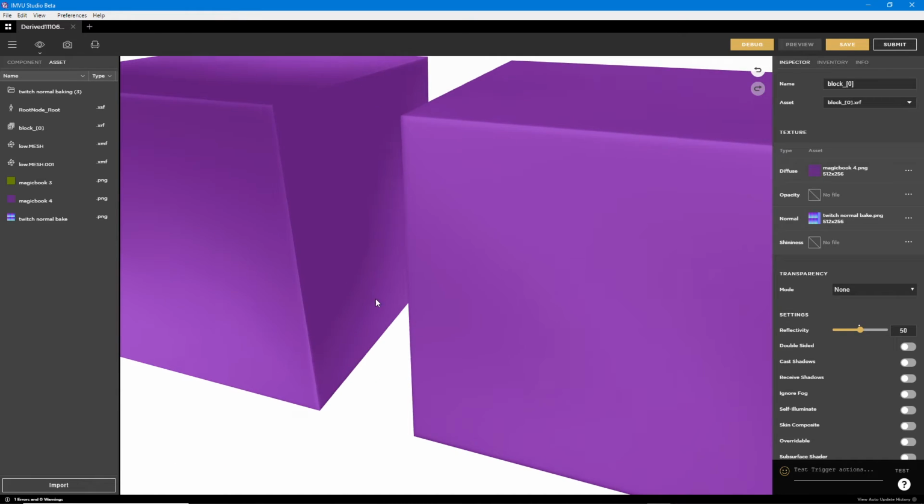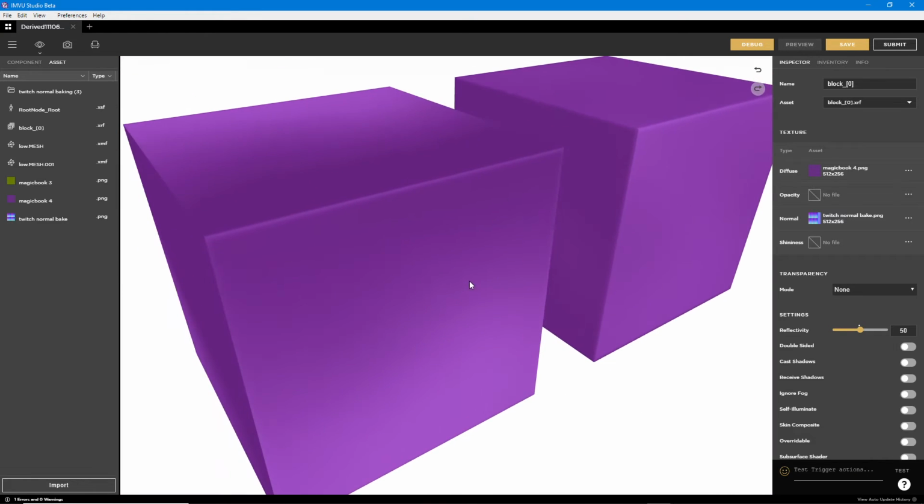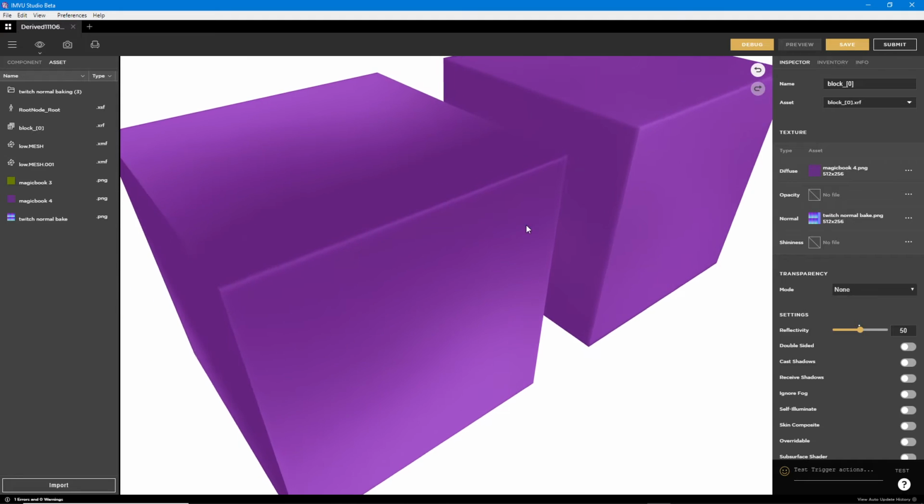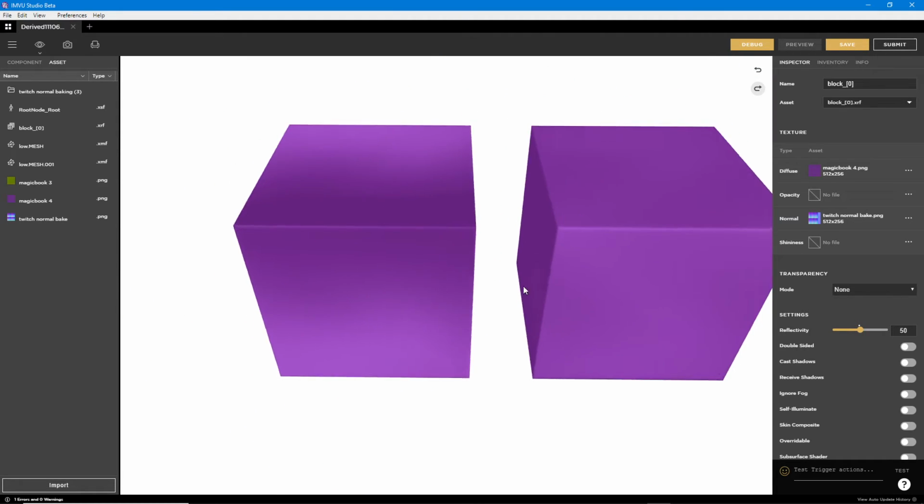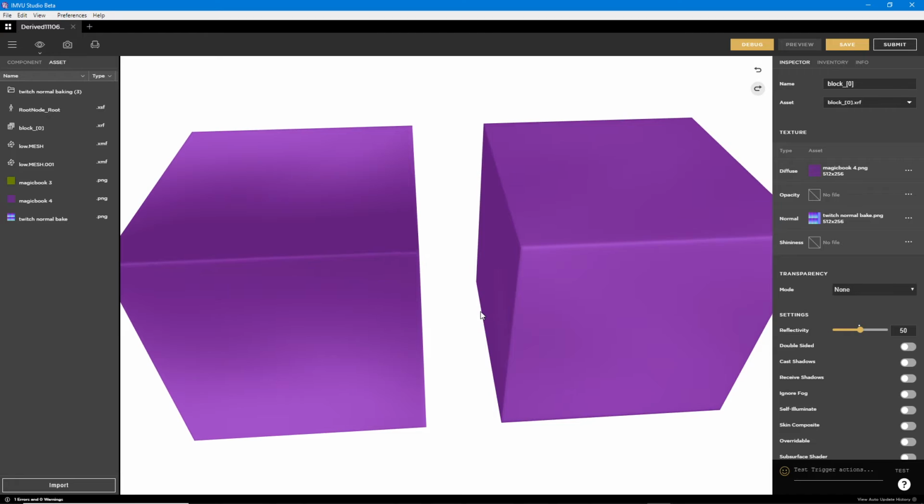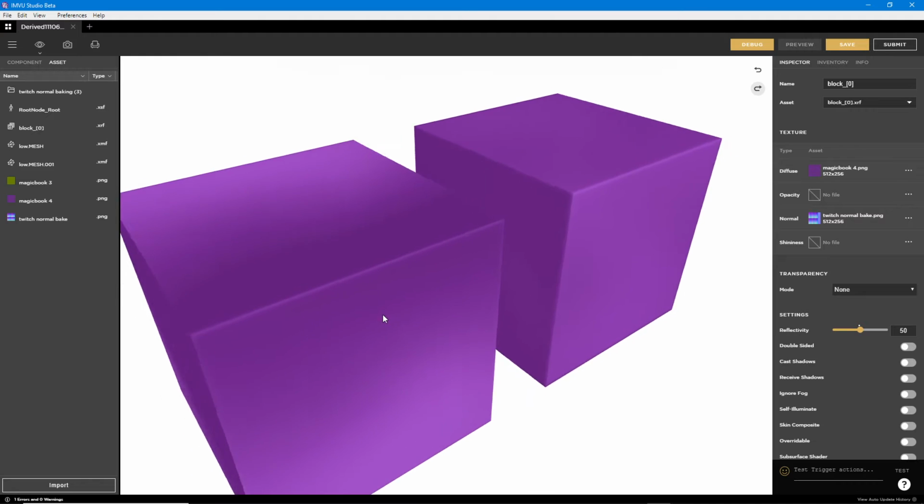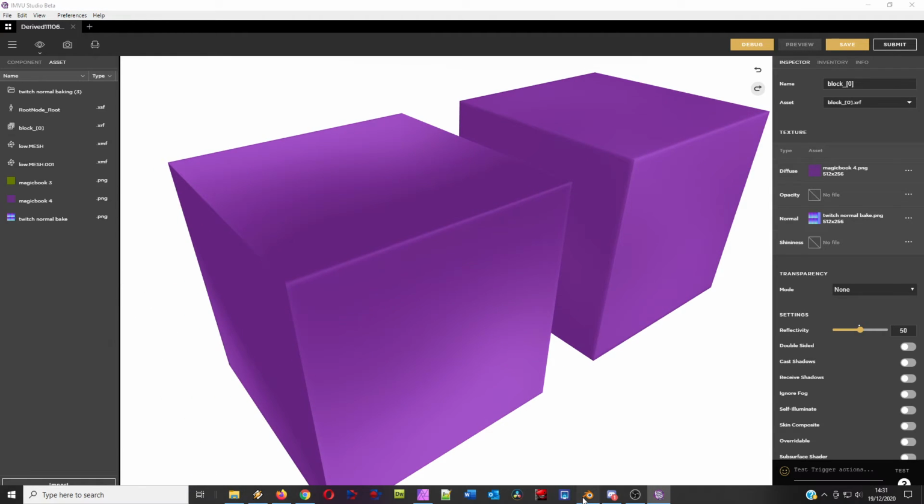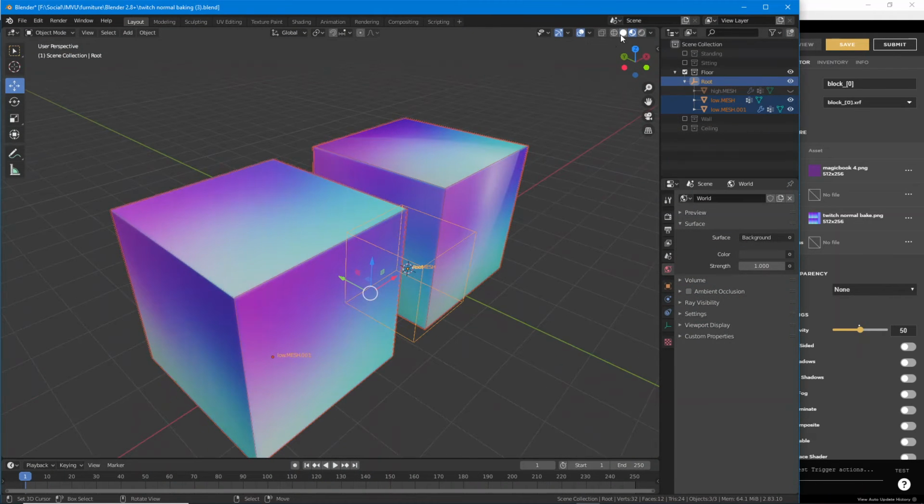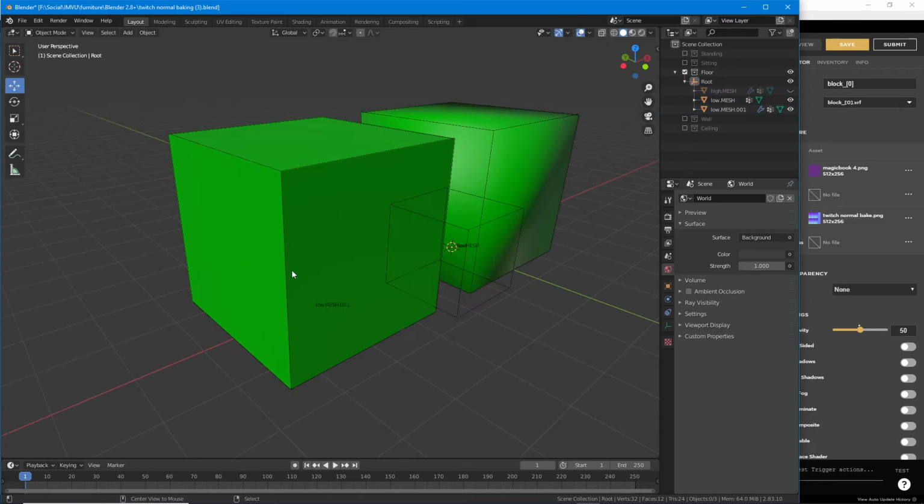In fact, if we do that, it causes problems because, as we can see, the top of the two boxes look remarkably different. So we've got a lot of dark shading on this one, but on the other one it's perfectly fine, and that's what we want. So this is good, this is bad. So we don't want to be using sharp edges on objects that have normal maps.